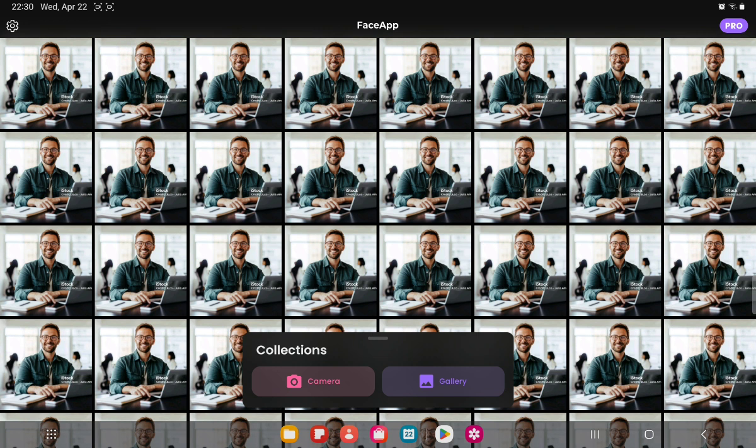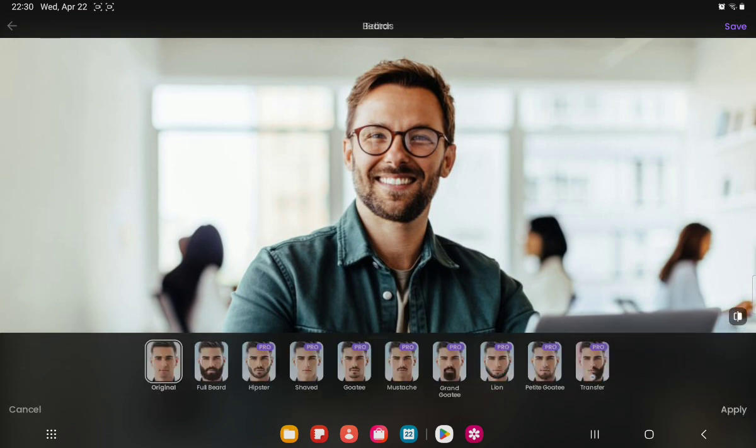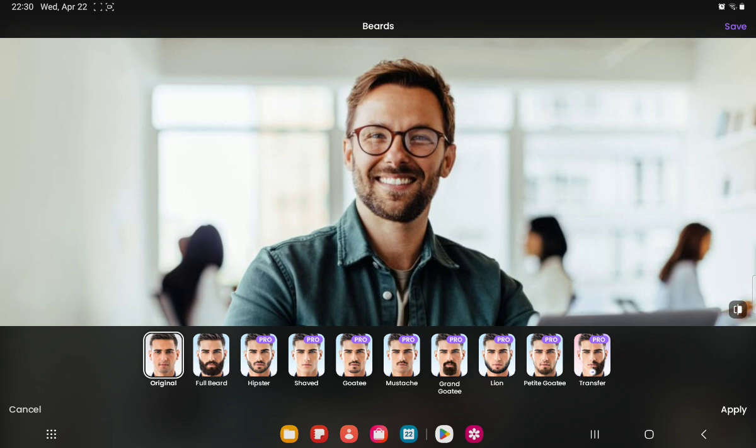Once you launch the app, you're gonna give it permission to access your gallery, or you can alternatively take a picture with your camera. So after you do that, either upload your photo or take a picture. You're gonna choose a picture. Then you're gonna go to the facial hair section or the beard section, as you can see from these options right here in the bottom.